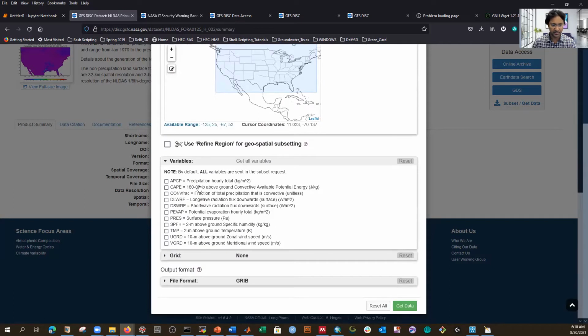There are a lot of options. APCP, so these are the precipitation data, so we need to download this one first. I'm checking this. That is the hourly precipitation, in kg per meter square. If you convert this one, it will be millimeter, right? So these are hourly data, so our time step will be hourly, and this is in millimeter.